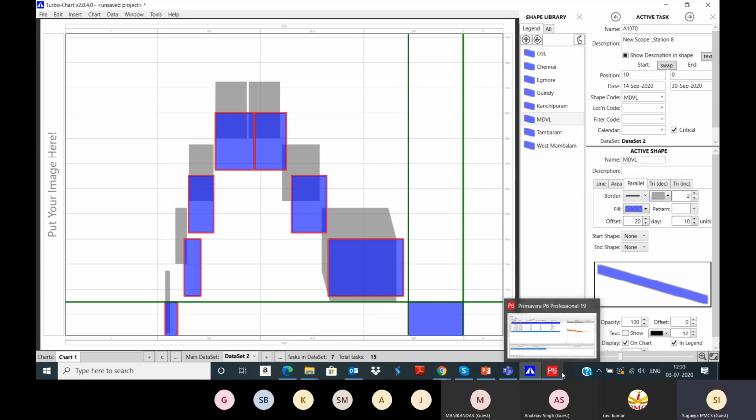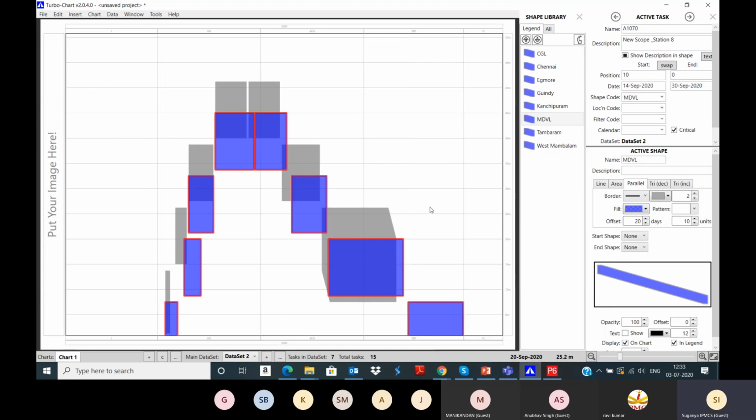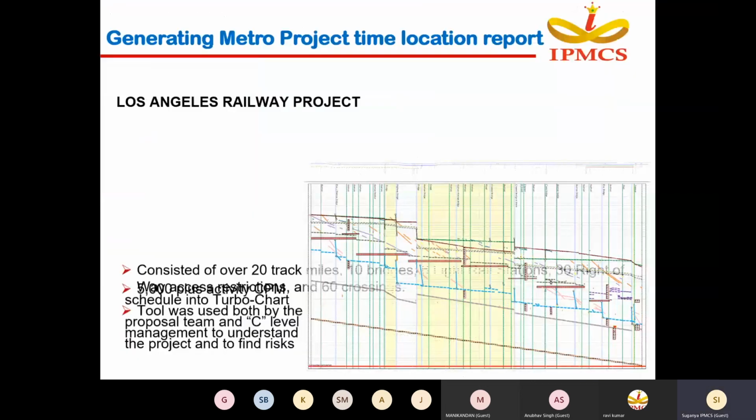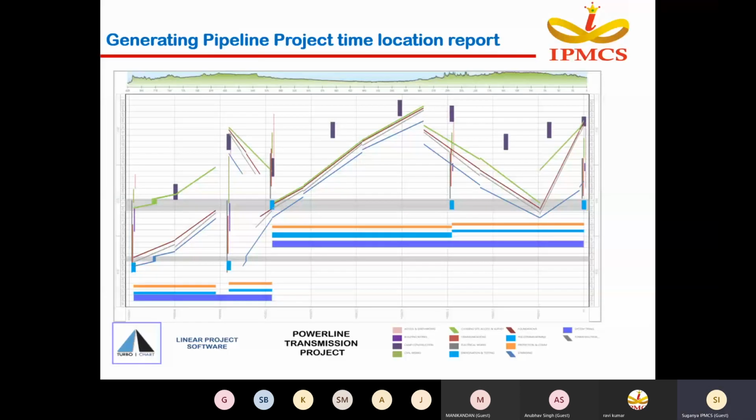From the Primavera, how to open the schedule we have seen. Hope this is clear. Next we will see pipeline project time location report.